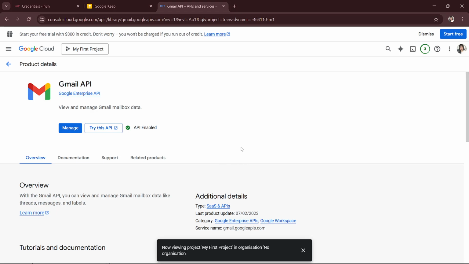choose external and fill out the basic details like your app name and email. Click next until you reach the end. Then you will have to go to credentials. Click Create Credentials and select OAuth Client ID. Choose Web Application as the type and add redirect link N8N gives you. And once that's done, you will get a client ID and secret.